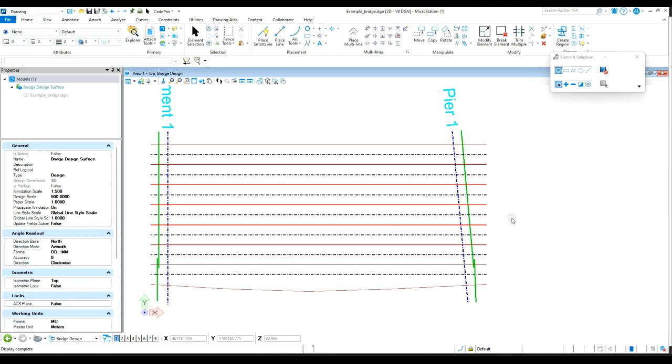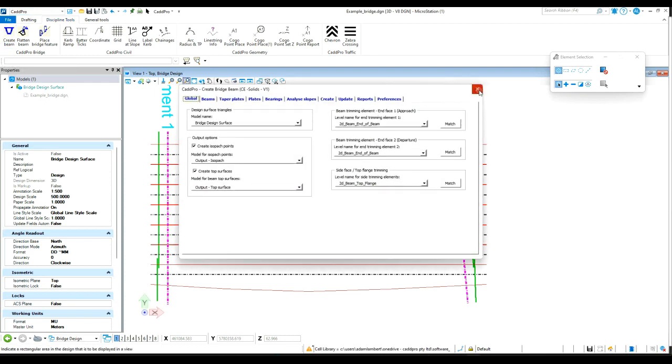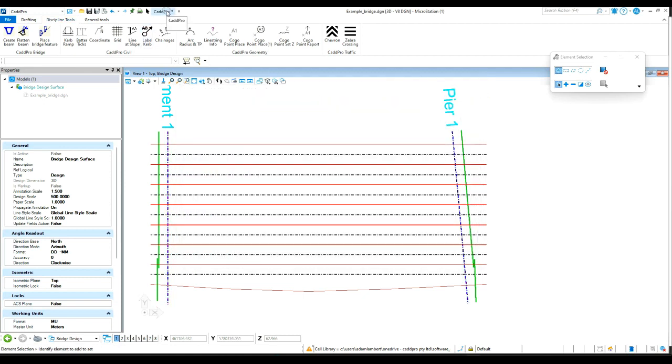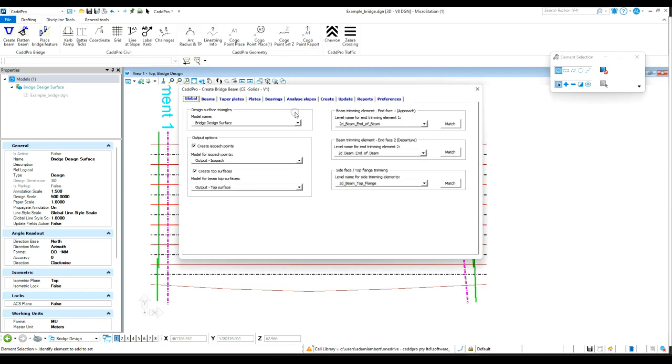The first way to do this is by toggling to the CaddPro workflow, and we can do that up at the top of the menu there. Change that to CaddPro. And now we'll see the CaddPro icons. We can then click on the Create Beam icon and the program will load up. The other way to load the program is from the menu, and we just get to the menu item and click on that, and the program is also loaded up.